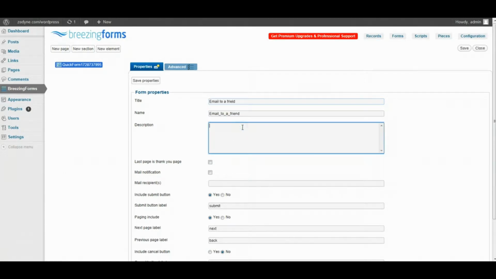A description, if you want to. This is for a simple email to a friend. Last page is a thank you. You want to check this option if you actually want to show your users that, hey, your form was successful and it's been posted. Mail notification to let you know exactly if the form has been filled out. So we're going to type in an email here: crosstech@ninjapandadesigns.com.